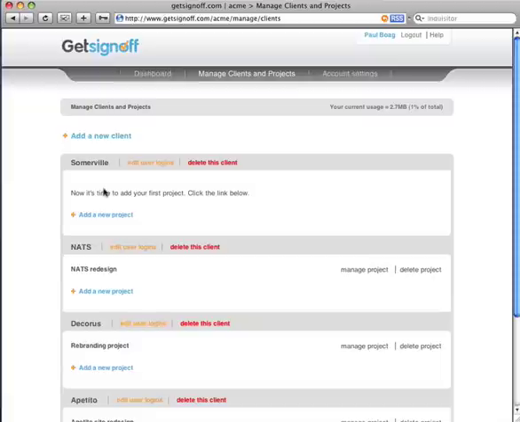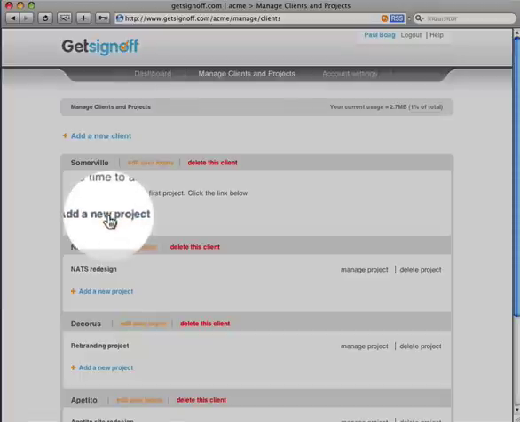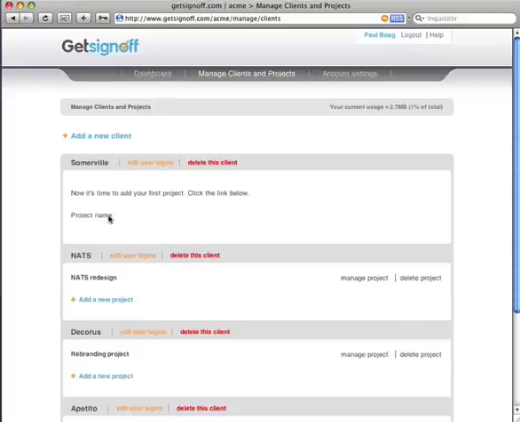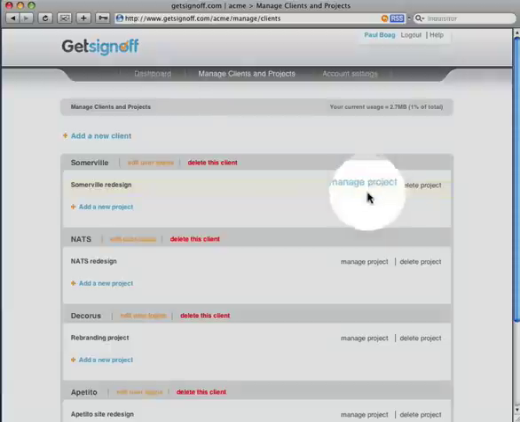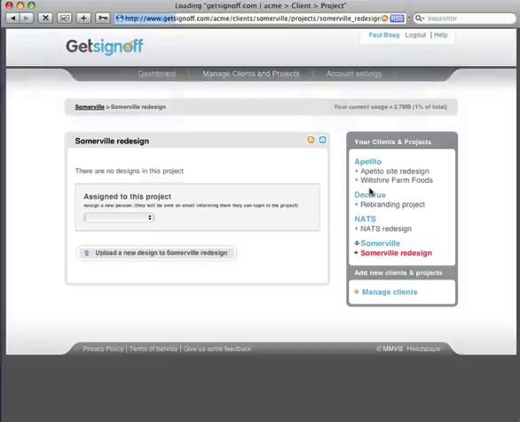Now, once you've added your first client, you're going to want to assign a project to that client. You can do that by clicking the Add New Project button underneath the client's name. All you need to do is give the project a name, Somerville Redesign, and click Add Project. Now you can click Manage that project, and that will allow you to upload your first design.